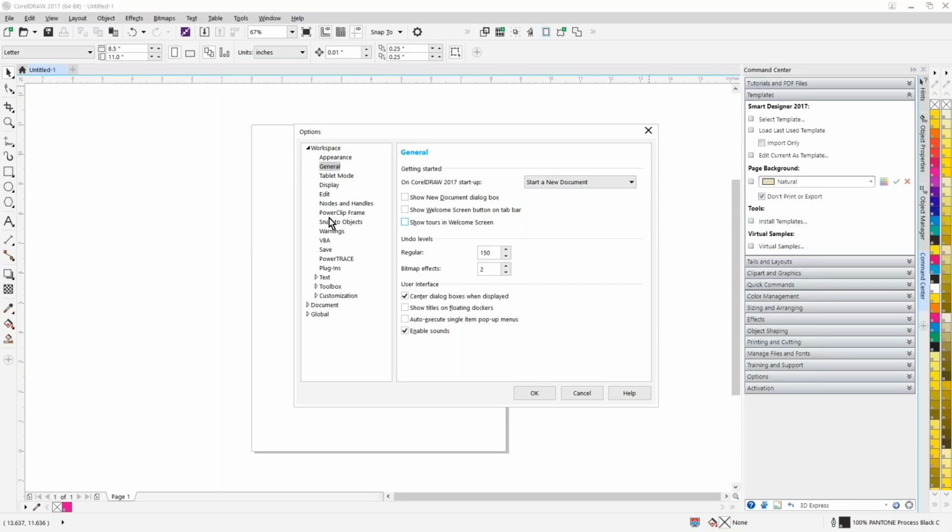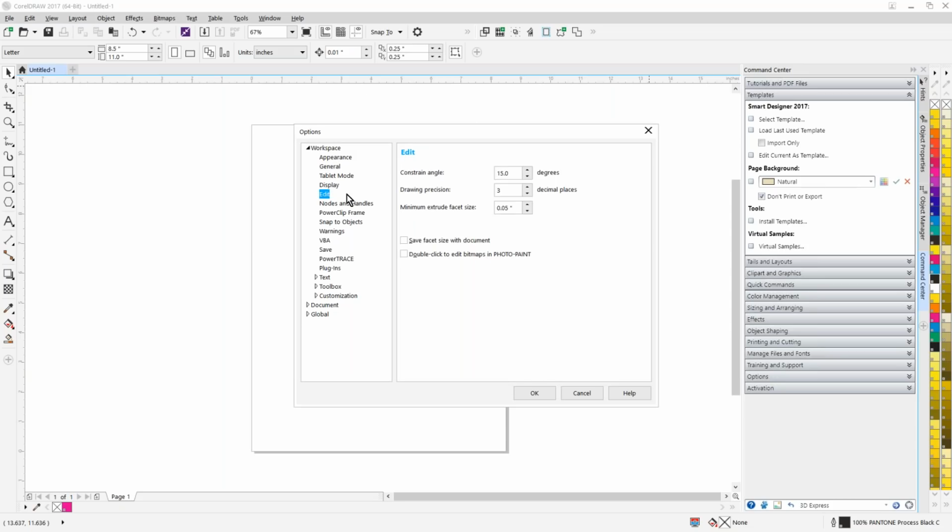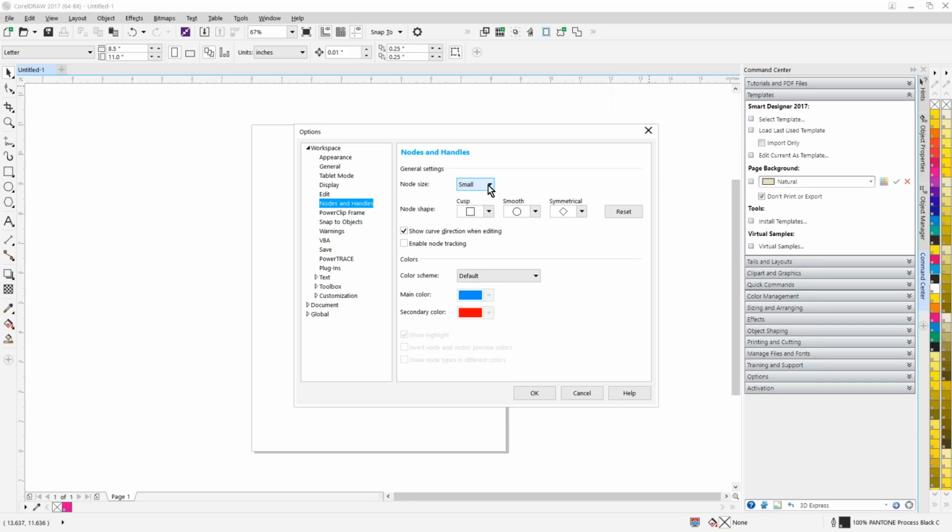A couple little subtle things that I do is I am running a very powerful monitor here. Okay, so my monitor here is 4K, and so because I'm running a 4K monitor, it's a very high resolution. So one thing that I like to do is under Nodes and Handles, change my node size to medium, so they're a little bit bigger. And in Corel 2017 it's a little different because you have different shapes for different types of nodes. So your line nodes are rectangles, and your curvature nodes or smooth nodes are circles. That's kind of neat. So that's a change I like to make.